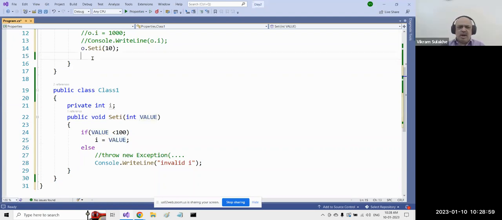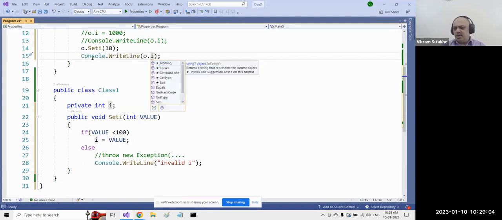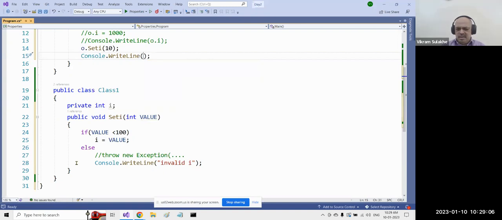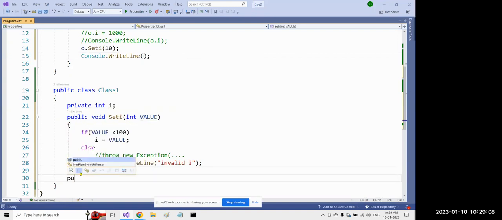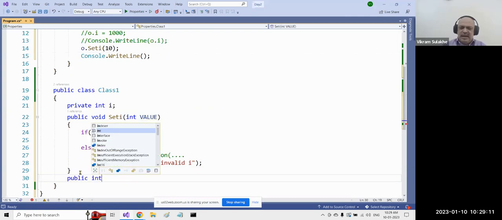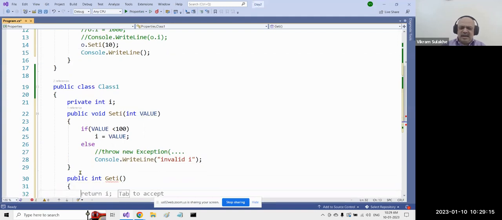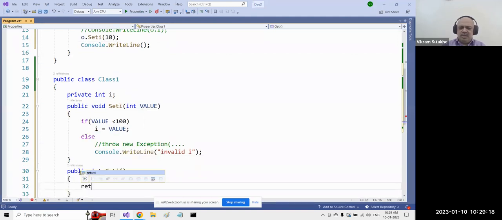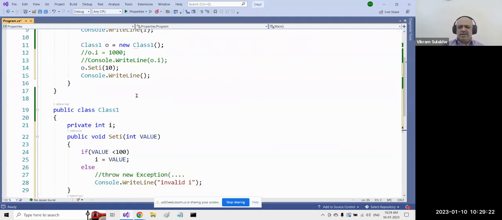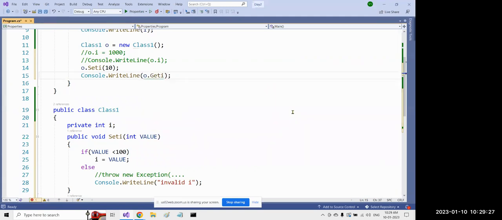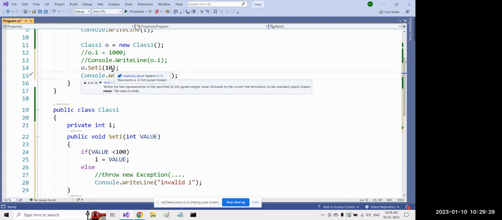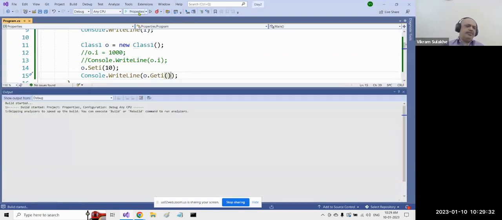Now, how do I print the value? If I try printing the value, o.I is still not available to me. So what do I need to do? Just like you have a setter, you have to have a getter method. So public int getI. The code in here is relatively simpler. All that we're doing is returning the value of I. And instead of calling o.I, now you would call o.getI. So if it's a valid value, then it should show you the value.